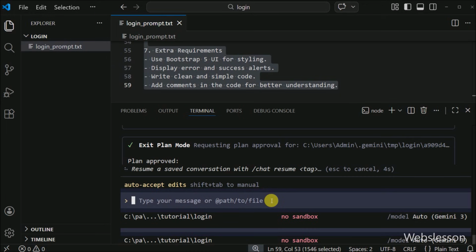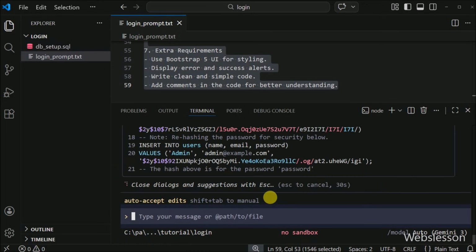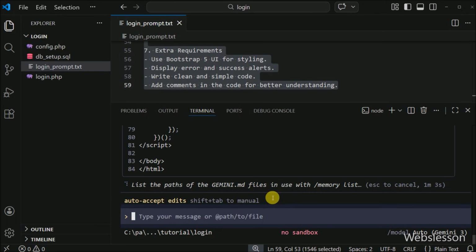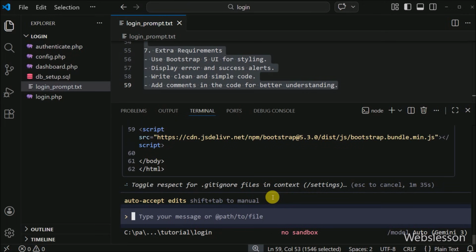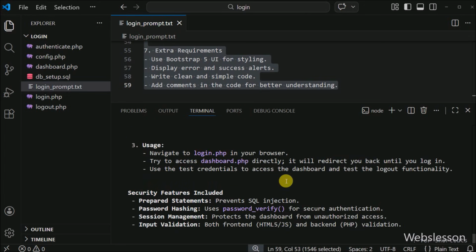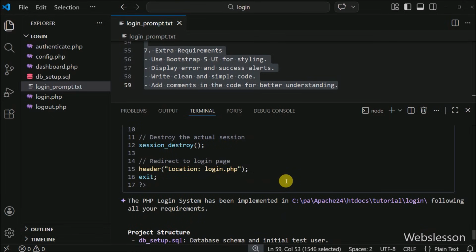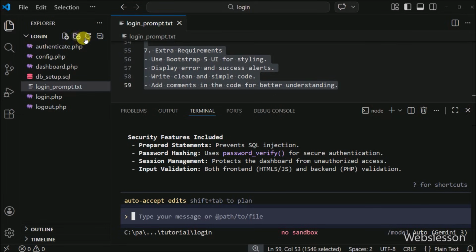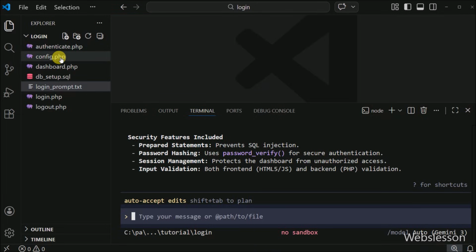After pressing enter, it has started creating source code files, which we can see under this Visual Studio Code editor. And here, we can see that within less than a minute, it makes the simple login page source code files, which we can see in here. Now, we can see that Gemini CLI has created the source code files, and you can run them right here in Visual Studio Code.